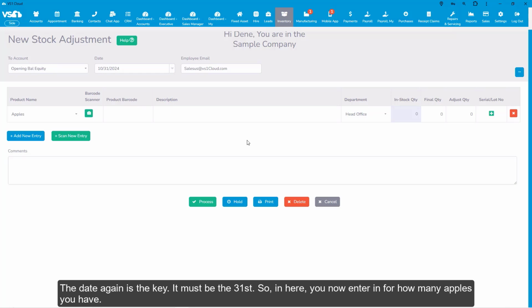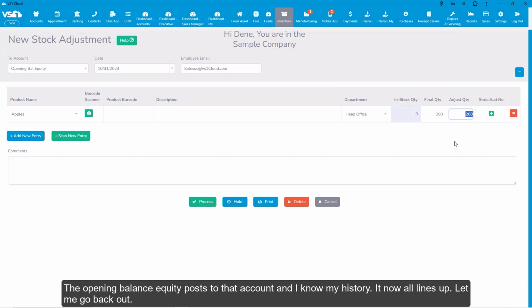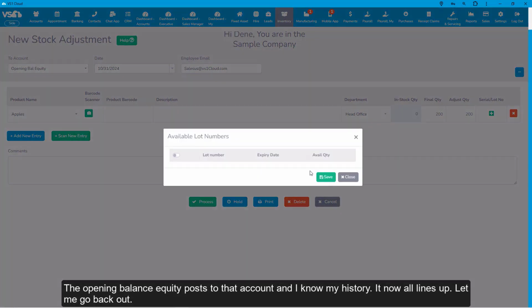So in here you now enter in for how many apples you have, my final quantity. If I've got 200, as on October 31st I had 200 in stock. The opening balance equity posts to that account and I know my history. It now all lines up. Alright, let me go back out.